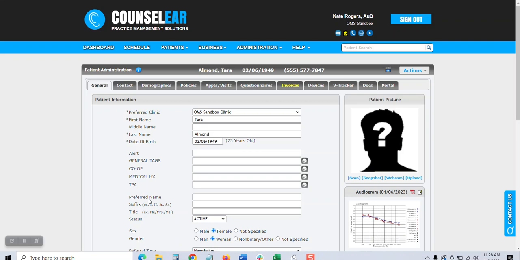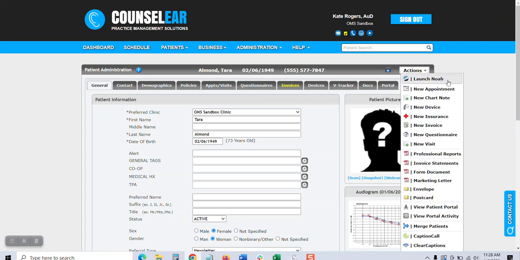Welcome to the CounselEAR overview of the CounselEAR Noah Cloud system. Once you have CounselEAR Noah Cloud installed, there are two simple areas for accessing the system. First off, within the patient profile, you can click under Actions and then Launch Noah.